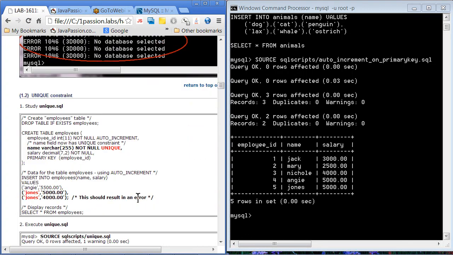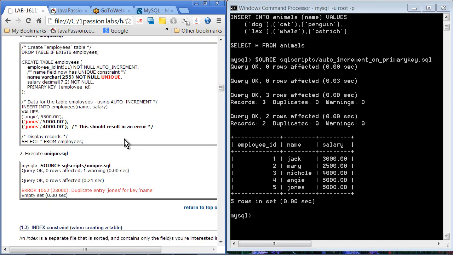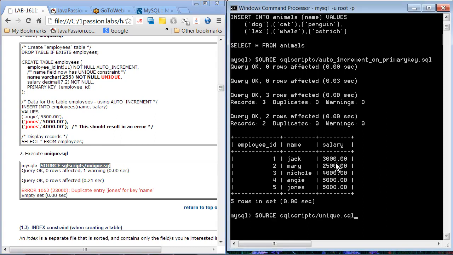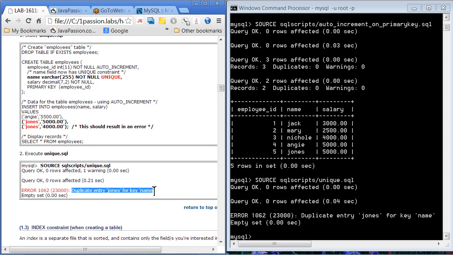All right, the next one is unique. So here again, this is the same code that you have seen in the presentation. So we are going to copy it. And as expected, here we are trying to add a duplicate row. This name field is unique, and if you try to add a row that contains a duplicate name, it will return duplicate entry 'John' for key name, error 23000.